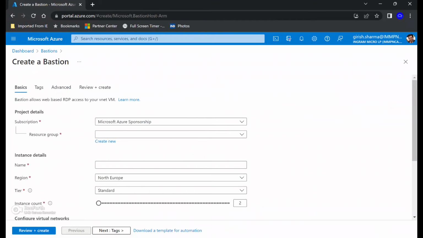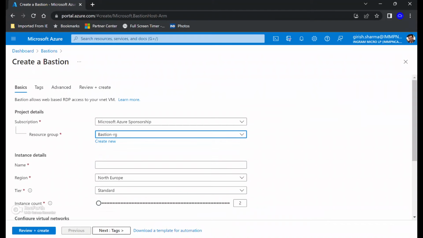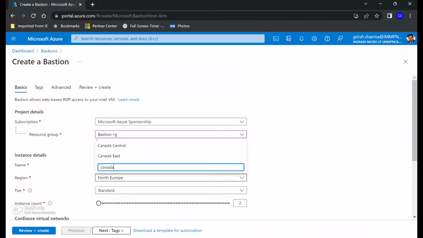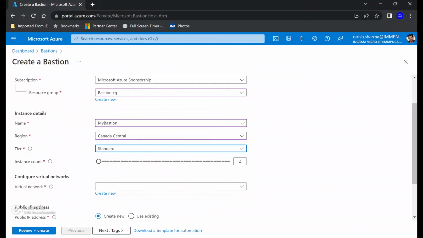Now this service is in preview right now, so certain things might change, but in order to utilize the shareable link option, you need to be in the standard tier. So I'm going to deploy this under Bastion RG, and let me give this a name. Region will be Canada Central, and as I said, it comes in two tiers, basic and standard. In order to use shareable link, you need to be in the standard tier.